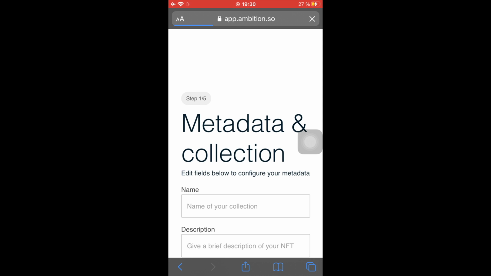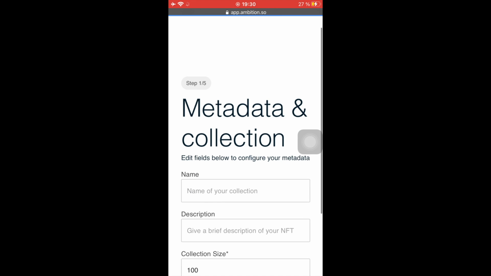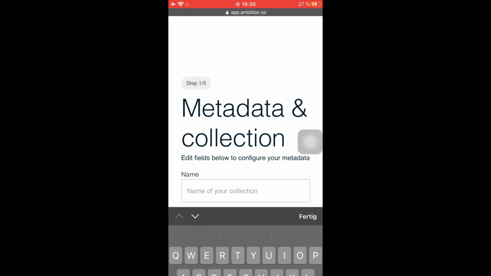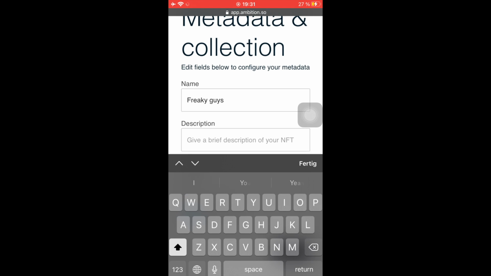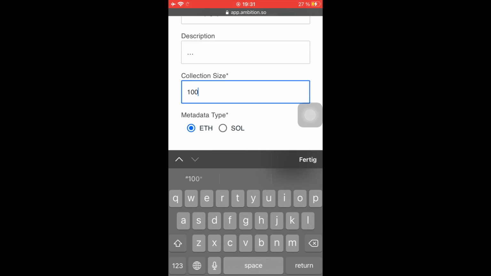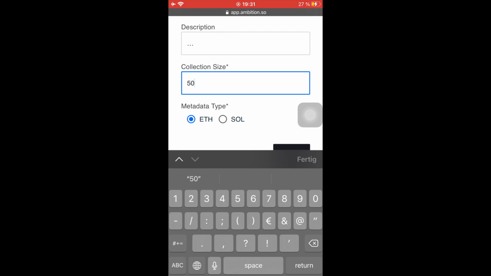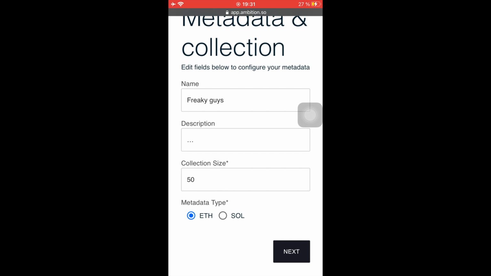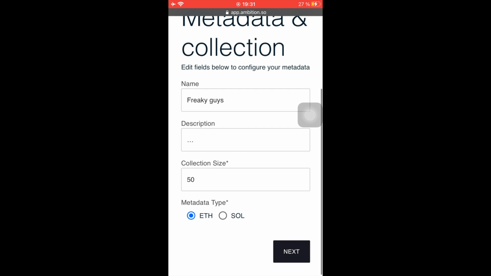And then we are in here. So now we just have to come up with a name for our collection. So I'm just gonna call it Freaky Guys. Then you can put in a description. I don't want to do that now, so I'm just going to put some dots there. And then collection size, I want to create, let's say 50, but you can do more too. But I'm saying 50, so just put that in here. And metadata type, we want to put it to ETH. So now we will just click on next.